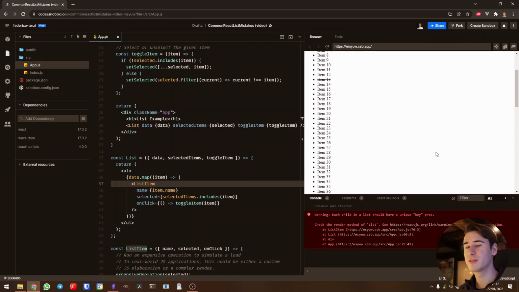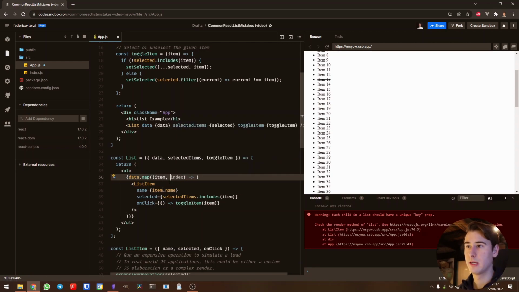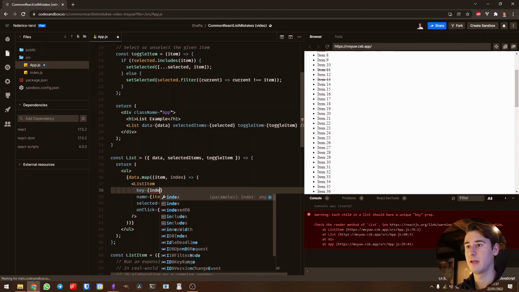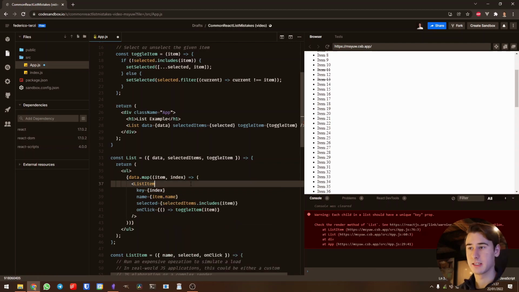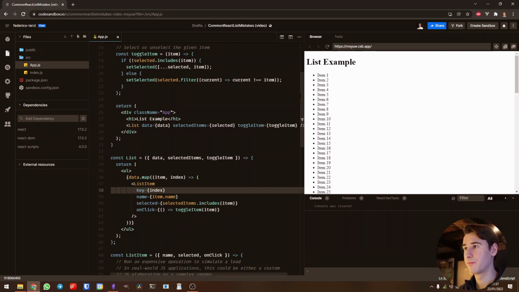A common beginner's anti-pattern is to use the index as key to solve this problem. So as we know, the map function also accepts a second parameter that we can use to access the index of the current element. So if we place key here, and we place the index as key, the warning should disappear. As you can see, the example is still kind of working and we don't have the warning anymore because we provided an explicit key.